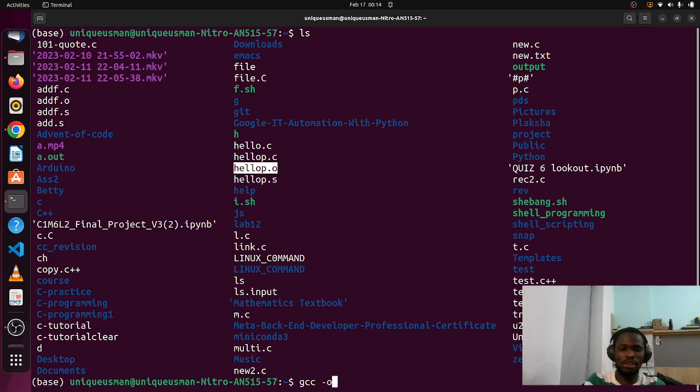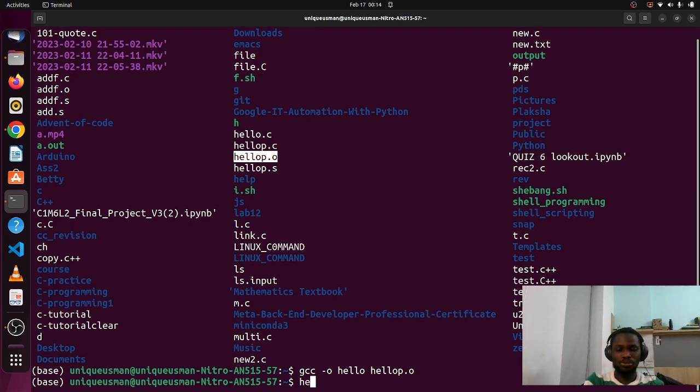So if you want to make it executable, gcc -o, then we do probably lo, then lo, the name of the current file, lop.o. Then whenever we click enter, there is a file called lo. Let us try and check file lo that has been created. This step actually created the file lo.